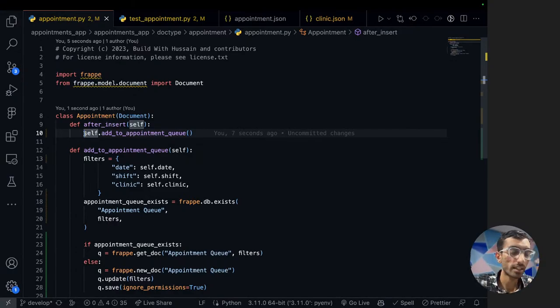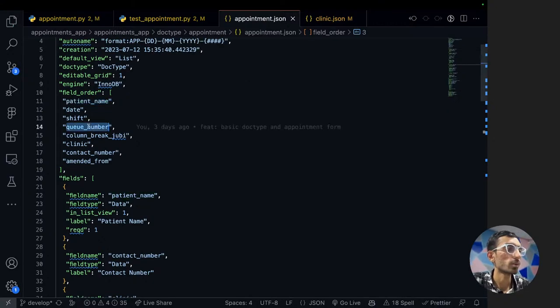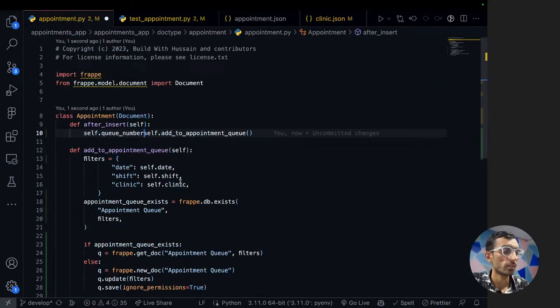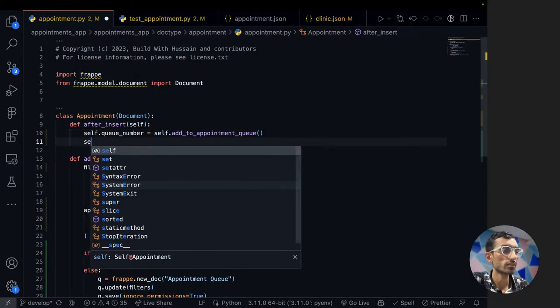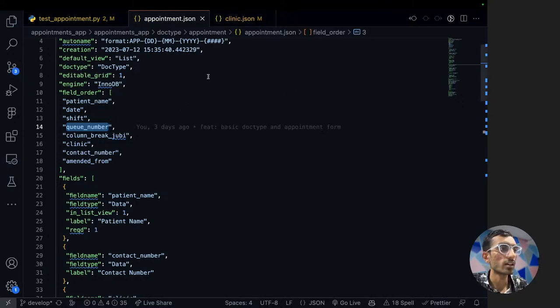I'm just thinking ahead: what if the queue number changes, right? They mess up the child table. We will figure that out at that time. So what I will do is self dot, so we added a field to store this queue number. Yeah, that's it. Queue number equal to this, self dot save. Ignore permissions is fine. And now I'll go to the test.